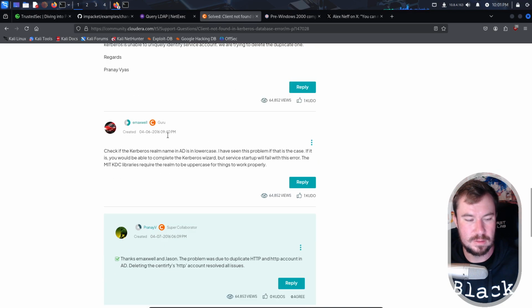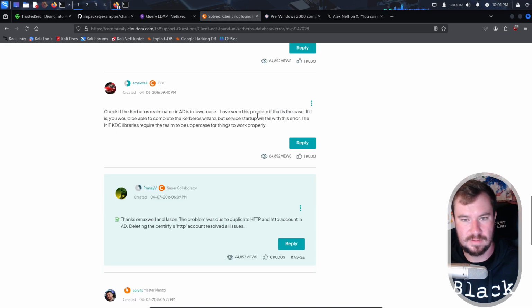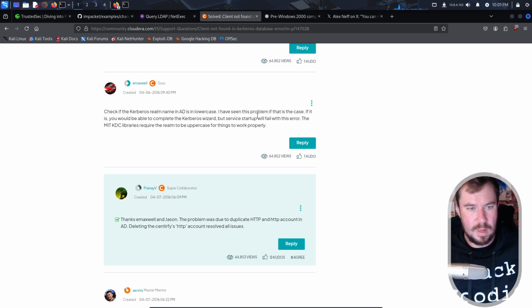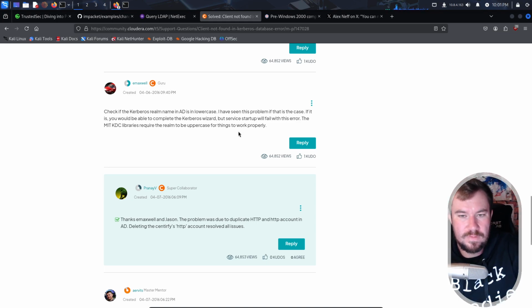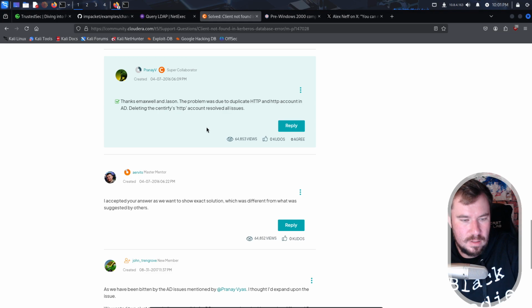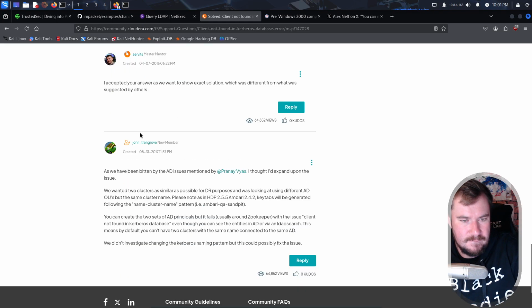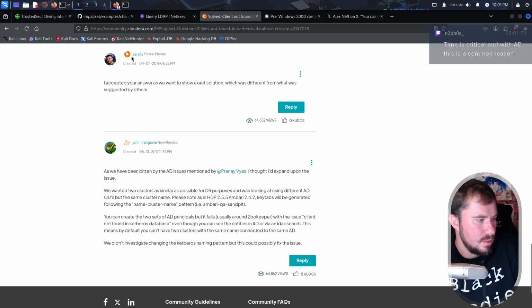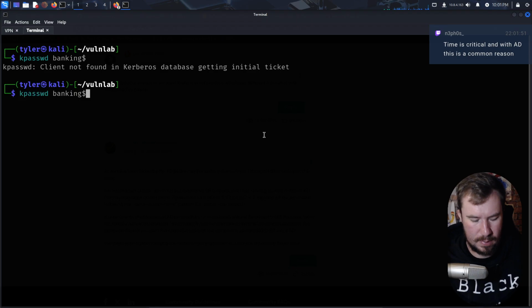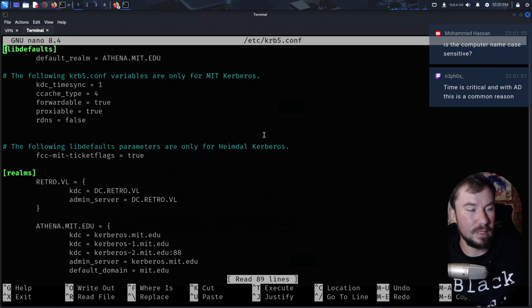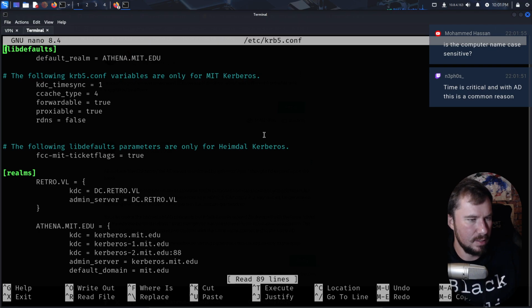That wouldn't be the issue. Check if the Kerberos realm name in AD is in lowercase. I've seen the problem if that is the case. If it is, you would be able to complete the Kerberos wizard, but service startup will fail with this error. Interesting. I don't really know what I'm doing wrong here, to be honest. I feel like it comes down to this file that I did something wrong here. But I'm not sure what.